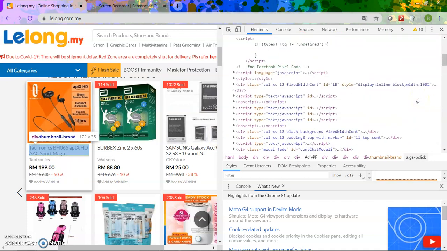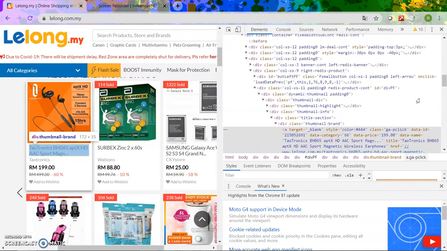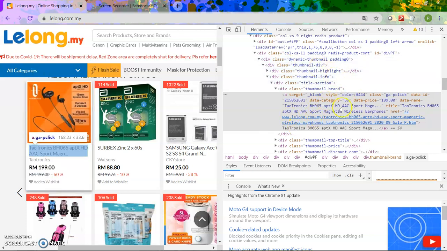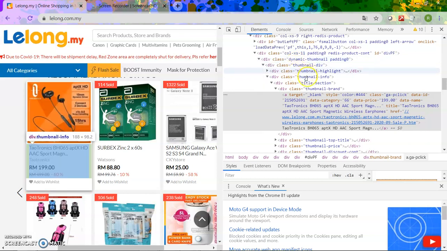So as you can see, there is this HTML structure like a tree, and what you have to do is to traverse down until you find the class and element that is holding the data that you need. When you mouse over your cursor, it will show on the left where it is that you are highlighting. So here the class that we need is called GAP click.